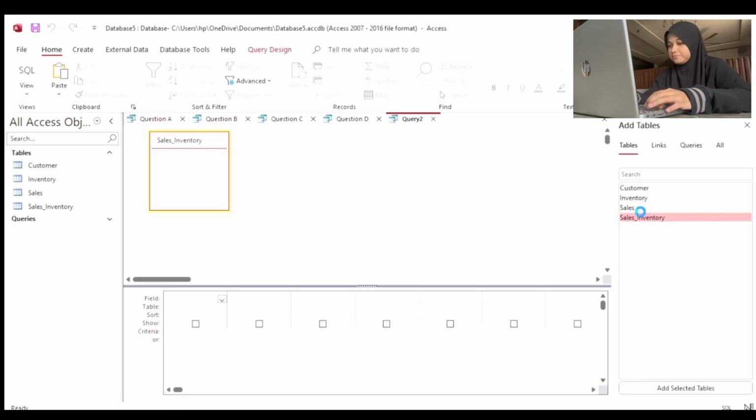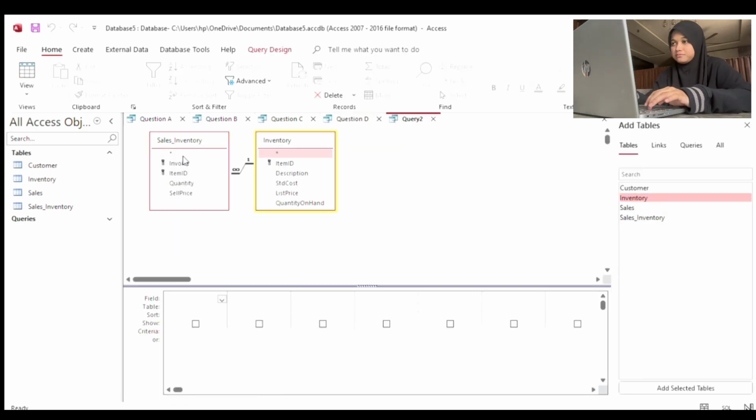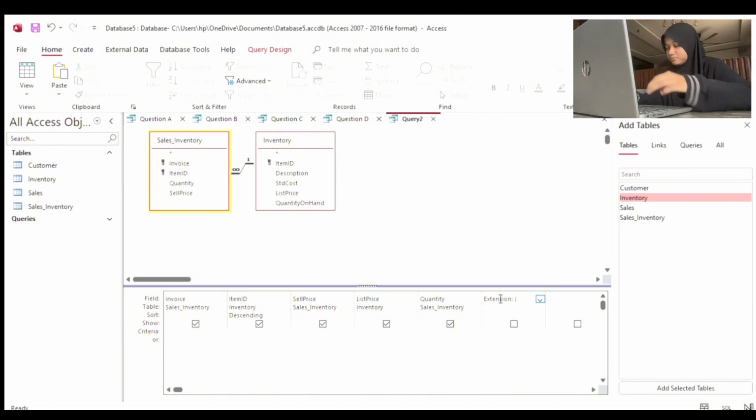For question E, we need to have sales inventory and inventory table. After that, we click invoice from sales inventory, item ID from inventory, description from inventory, sales price from sales inventory, list price from inventory, and quantity from sales inventory. Then we need to put extension and follow the instruction from the question. After that, we put descending at item ID from the inventory, then we click run, so we can get the answer for question E.